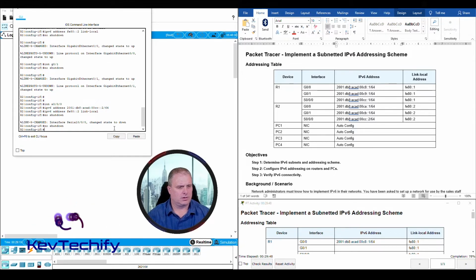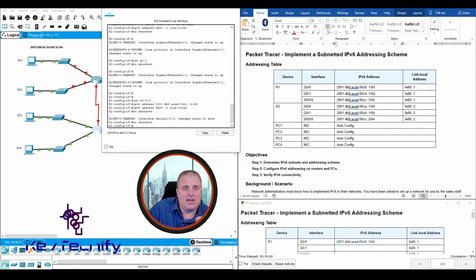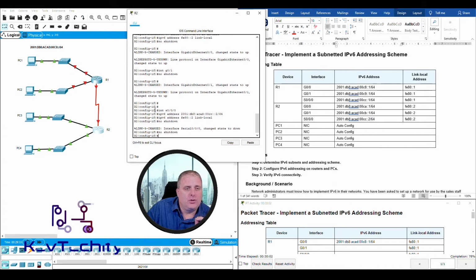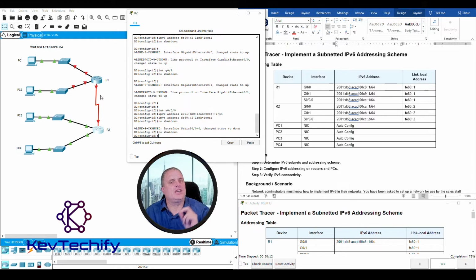No shutdown. Okay, notice it said change state to down, but we're going for change state up. What's happening is, if you look here, we turned on this serial 000 interface, but remember, I forgot to turn on the interfaces up here. You have to have both sides of those connections on before it changes to state up, line protocol up.